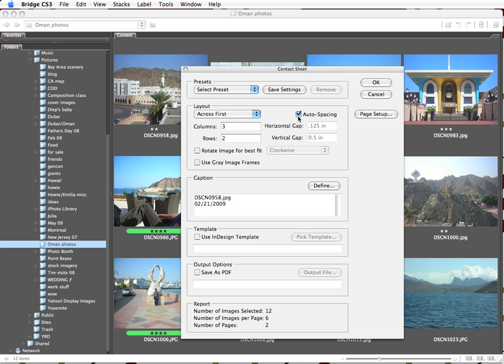Now if we go over here to auto spacing, I'm going to leave this selected, but if I was to deselect it, I could customize the amount of space between each image. I like how Bridge spaces out the images. It's very even throughout, so I'm going to leave that selected. A couple more options here. If you'd like to rotate the image for best fit, I'm leaving that deselected because I want all my images to be right side up. If you wanted to give a little more extra presentation to the photos on the page, you could select use gray image frames. I'm going to leave that deselected.